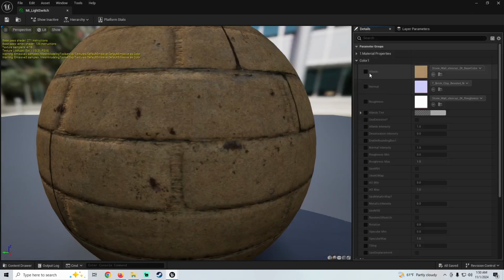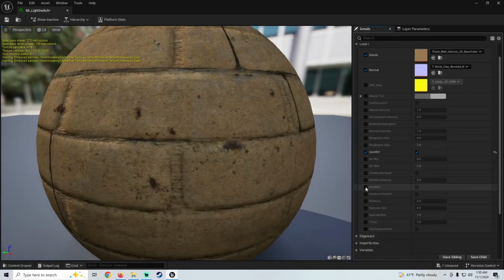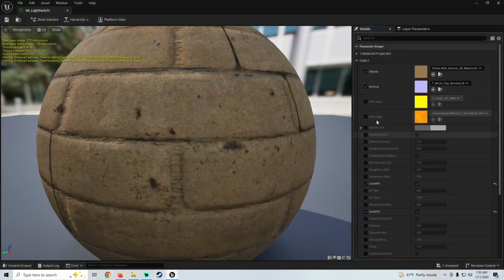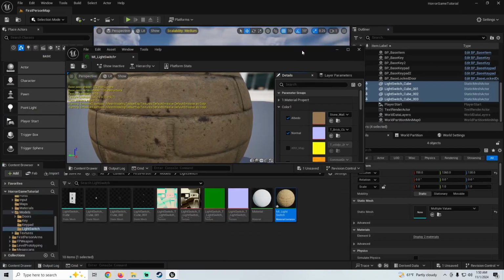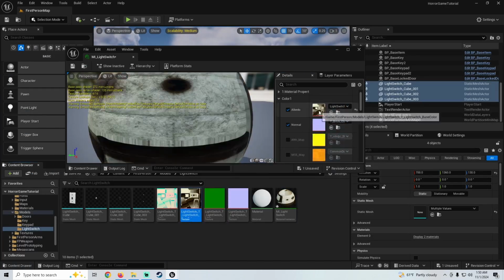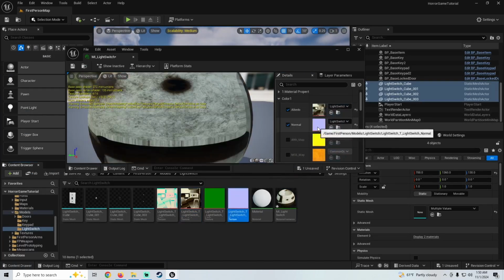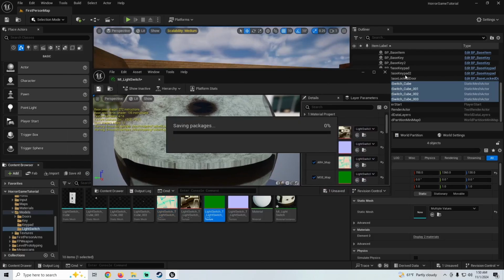And we're going to go into the color here, take all of these. We're going to take use ARH. We're also going to take use MSE. And we're just going to bring in our textures here. So just pull the base color in there, the normal right here. Take these guys. We're going to pull in the ARH right here. And the MSE right there. Just save that guy.